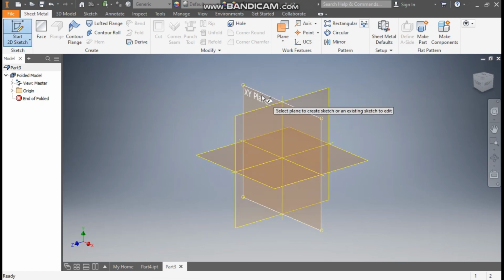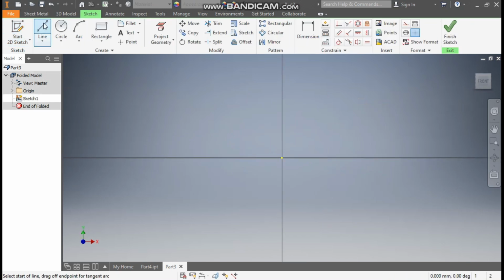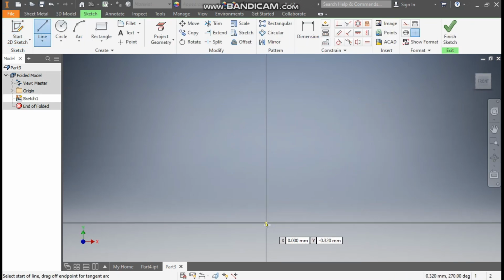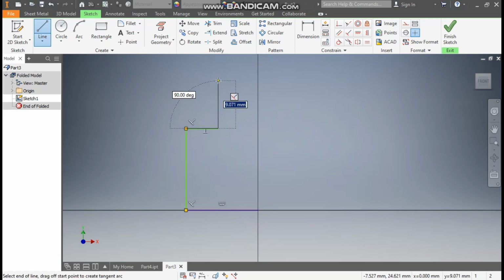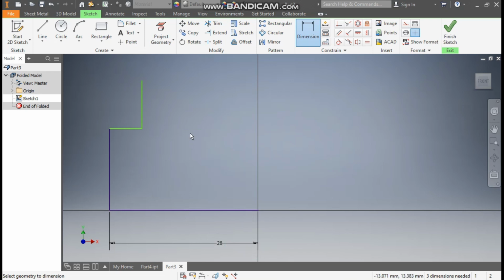Here we are going to select the XY plane, take the line command, and start from the center point. Make one line like this, one straight, one like this and one straight. Now escape. Now go to dimension. Here we will define this as 56 by 2. And here the straight line will be 78 mm.